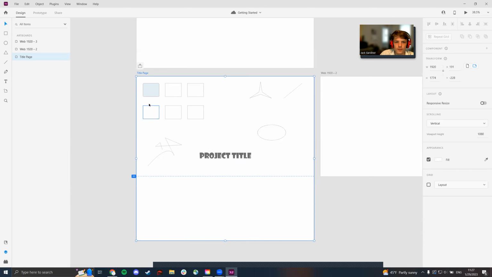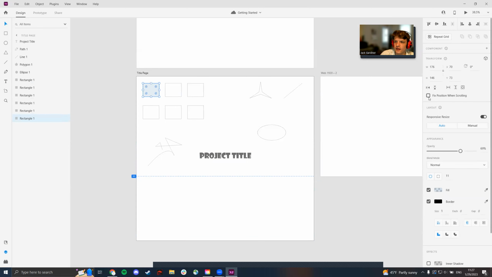And where this function really comes in is the fixed position when scrolling. If you click on this, when you scroll in your Adobe XD project, if you have this enabled, the object's going to stick with the screen as you're scrolling. But if you don't have it checked, then it'll go out of your field of view when you scroll down. So that's that. And with that, that's a broad overview of all of the tools that you have in Adobe XD.